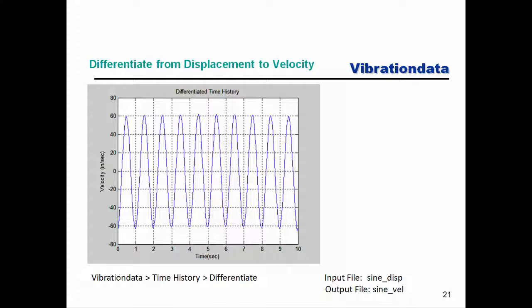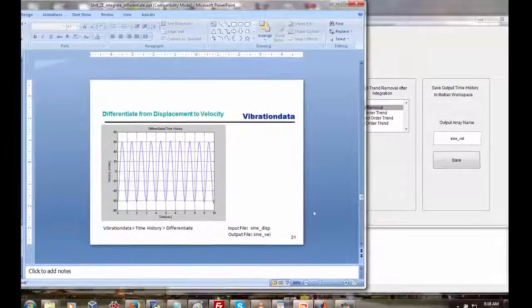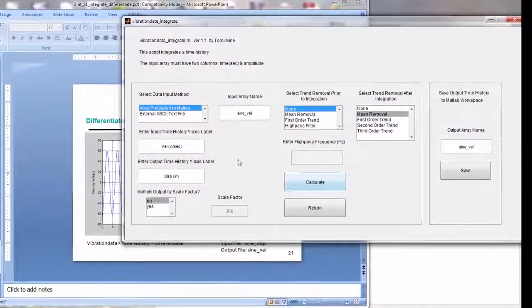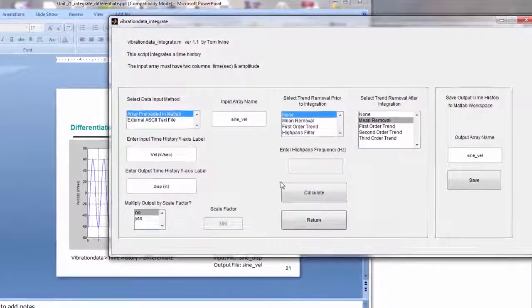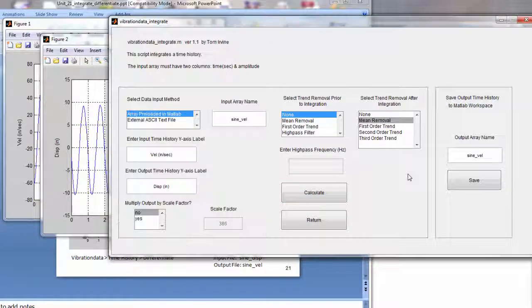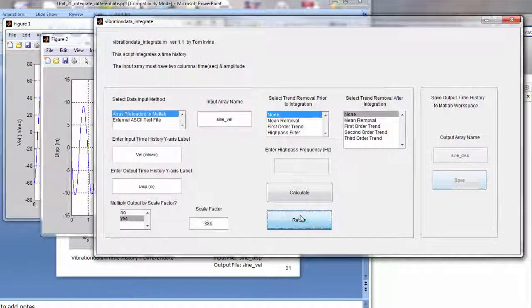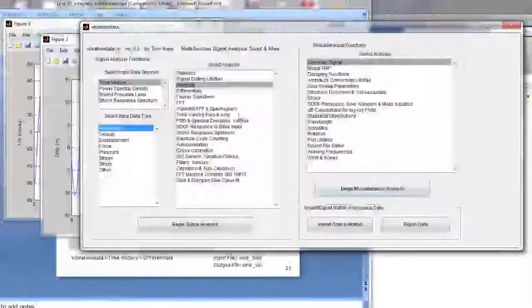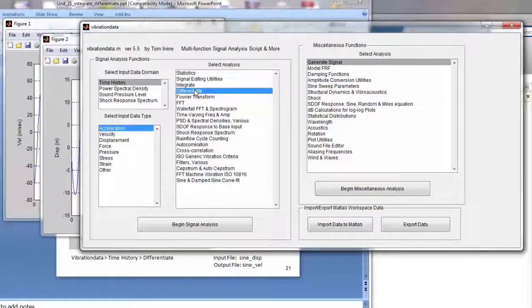Okay, so now what we're going to do is one more step. We're going to do differentiation. What we've just done is calculate our displacement time history. Here's displacement. Let's save that as sine DISP for displacement. And we're going to learn a new trick here. Let's go back to our main GUI page. Let's differentiate that displacement.